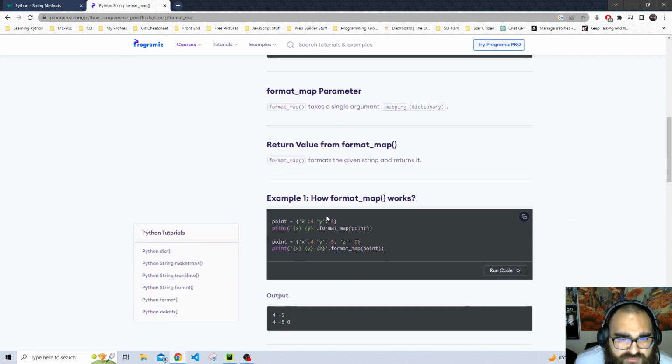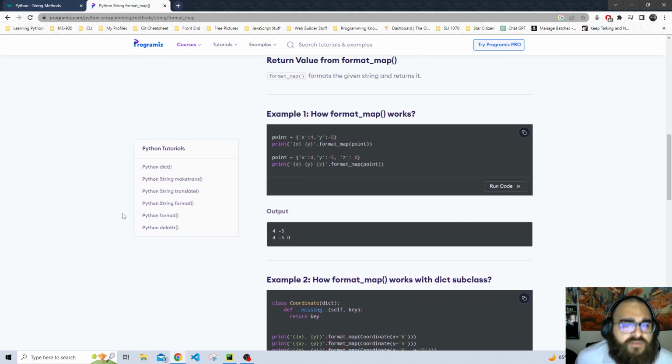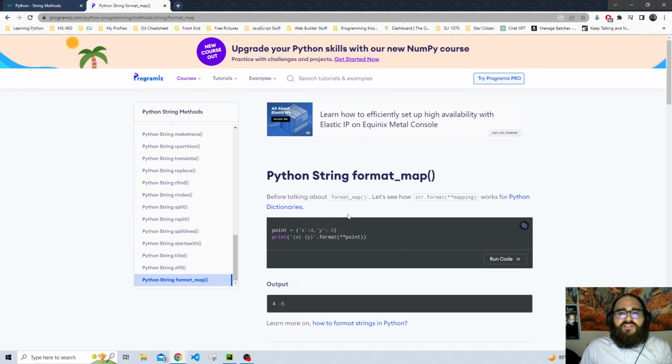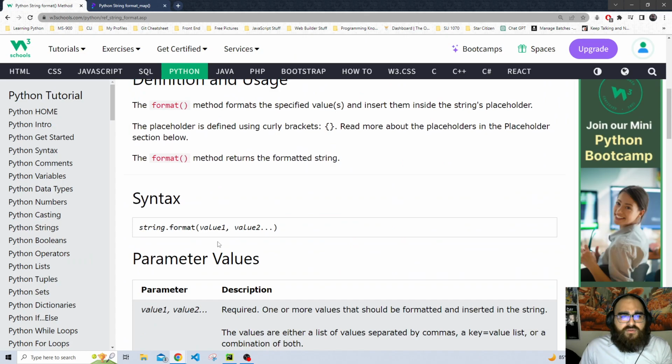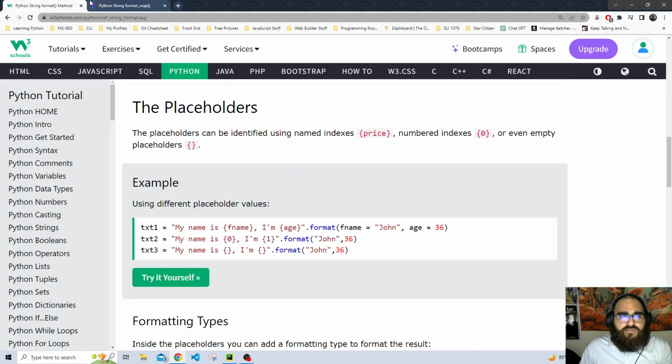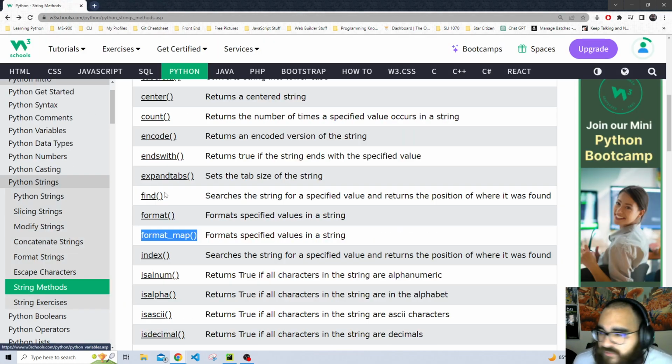So we got point, right? Print, and same thing with this one, format. Cool. Okay. So it's just a way to map things into placeholders. Okay, gotcha. Okay, we're learning a lot.